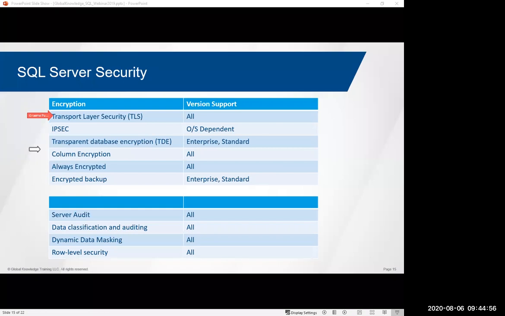Where TLS is layer 7, that is application layer encryption, we can also institute IPsec, which is layer 3 or network layer encryption, which would be ostensibly transparent to the SQL Server, but has the secondary advantage of the ability to do mutual authentication between the two devices that are engaging in an IPsec session. So IPsec is going to be operating system dependent, whereas TLS, provided that you mint and issue the appropriate digital certificates for SSL and you bind that to the SQL Server, is available across all editions of SQL Server.